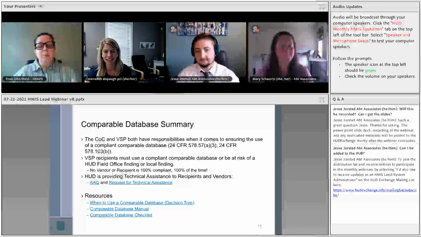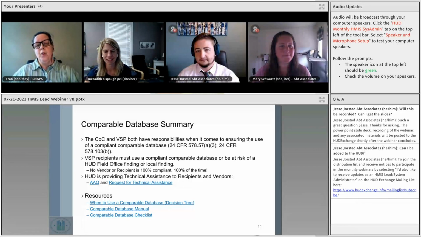And the thing that's really important for us to make sure communities understand is, HUD does not have, and this goes for both in the HMIS world and in the comparable database world, HUD does not certify software. What we do is we provide standards and information and guidance around those standards, but we leave it to the communities to make determinations on the software that they select. Does it meet those standards? So we try to provide you with as much information as we can so you can use your judgment and determine whether what you're using is actually compliant to those standards.